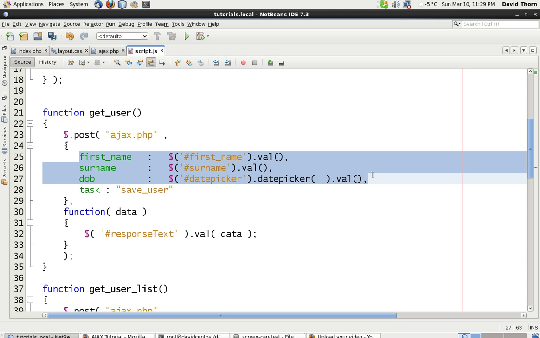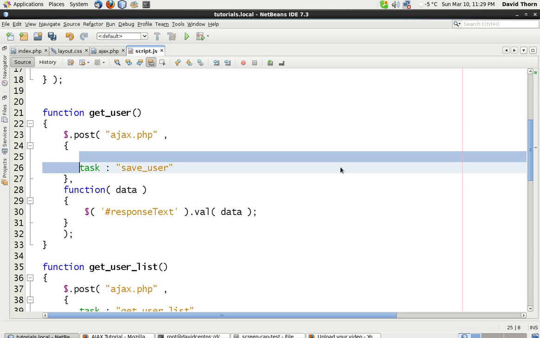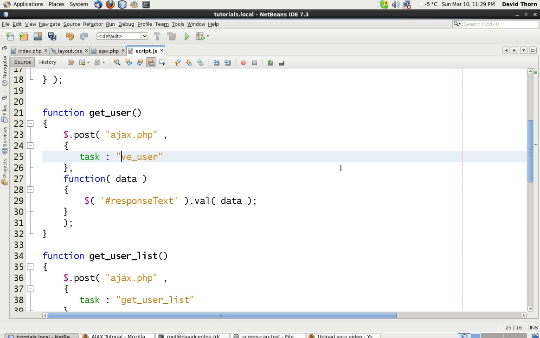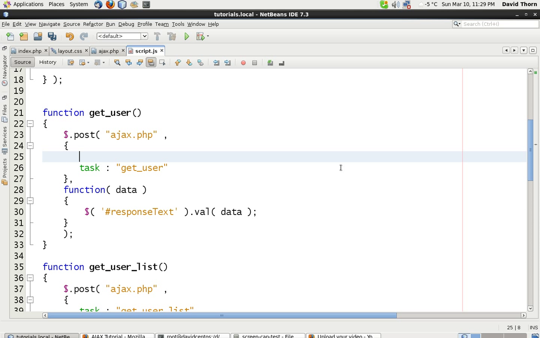Take this out because we don't want that, and change this task to get user for us to know what we're doing on the server side. And now ID equals then we want the subscriber value. So whatever has been chosen or selected in the subscriber, we're going to take the value of subscriber and send this back. Okay, and see what response text we get from there.